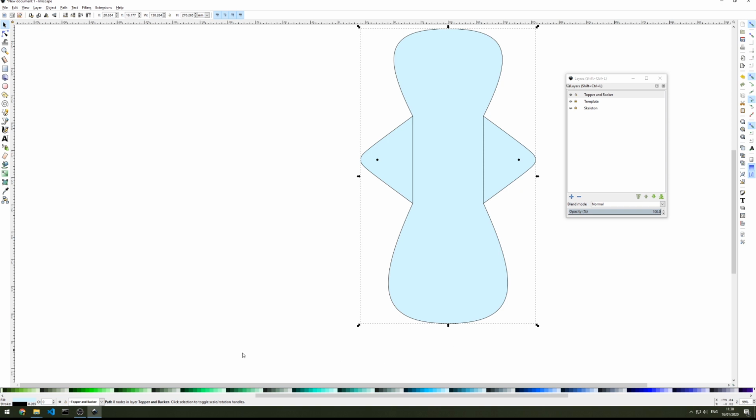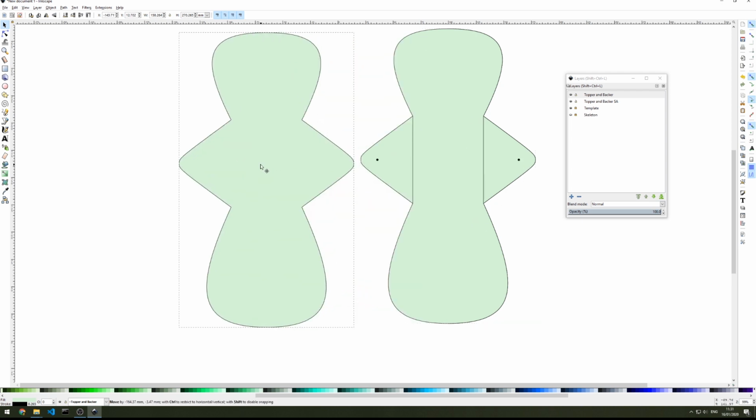And I can change the color just so I can tell the difference between the topper and backer and the template. So now I want to create a seam allowance for the topper and backer, and this is pretty cool. So the way I do that is I create a new layer, and I call it topper and backer SA, or seam allowance. And I'm going to put that underneath topper and backer. Now in my topper and backer layer, I'm going to select just the green shape without the lines. I'm going to duplicate by hitting Ctrl D. So it duplicated the shape, and now it's on top of the lines. It didn't erase the dots, it's just on top of them.